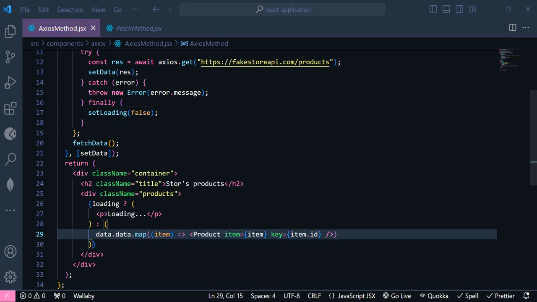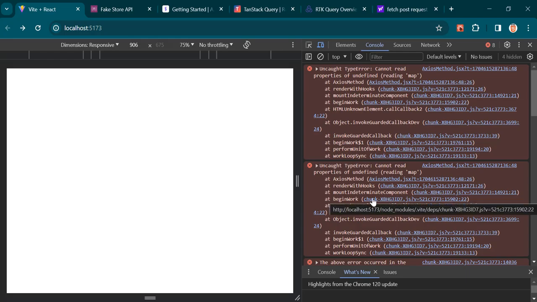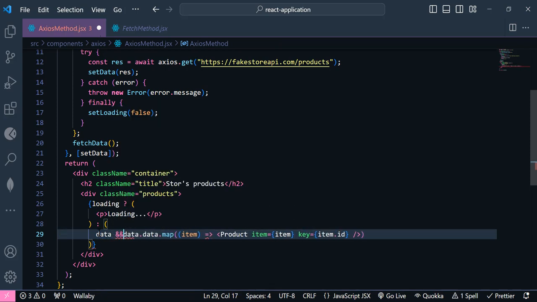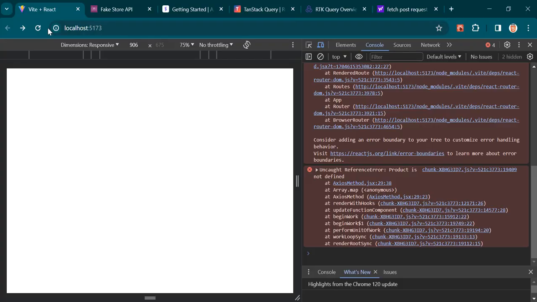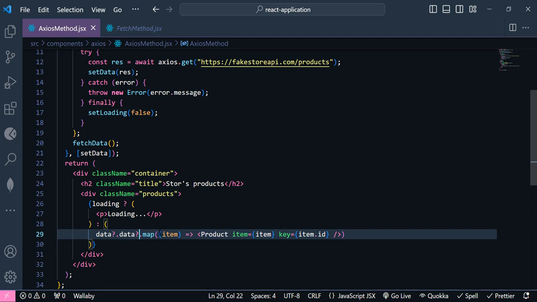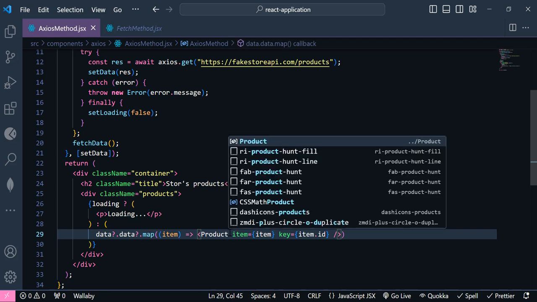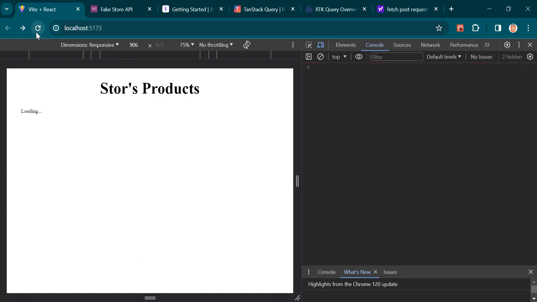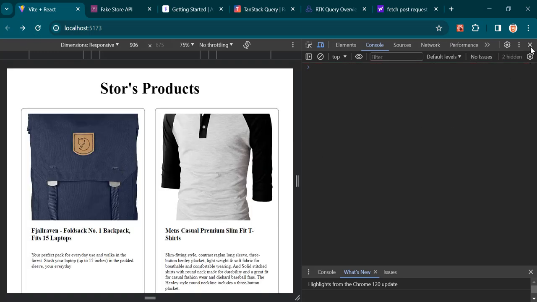If I save the files, you can see we have an error here. For that, you can say if we have data here, we want to print this data, or if you don't want to make it long, you can add this question mark before these dots. Now if I refresh the page, okay, I forgot to import this product, so let's import it here, and now you can see we have these products without any errors.